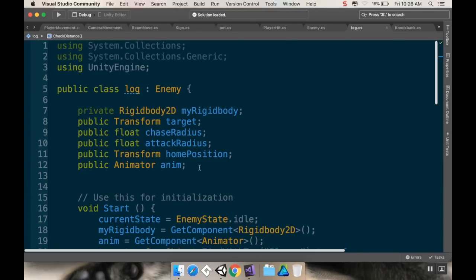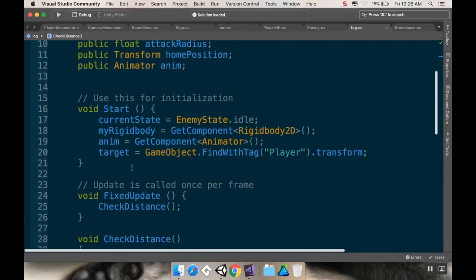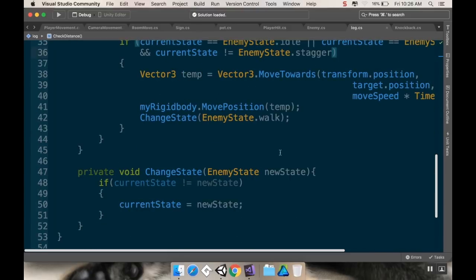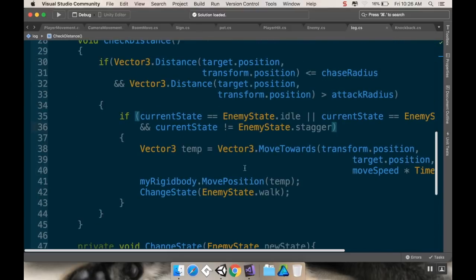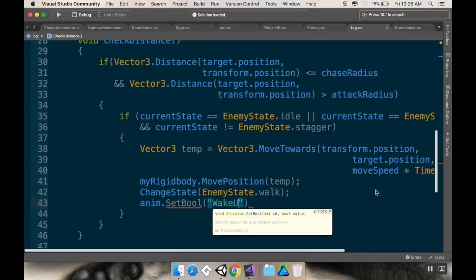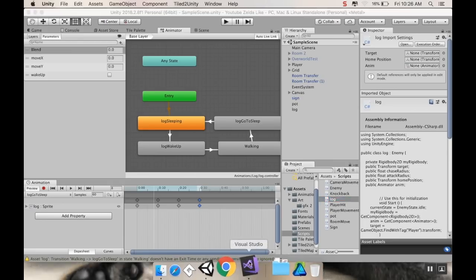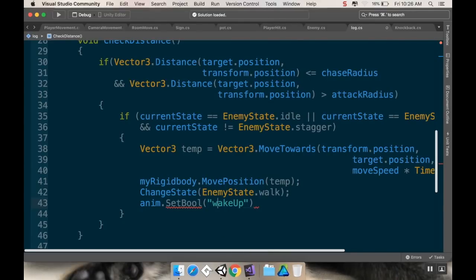All right, so here I am in the log script. I already have a reference to my animator, my public animator anim, and then I'm already setting anim to be the animator component. Now, what I want to do is start setting some states. So when I change state to walk, I want to also set that wake up to be true. So change state walk, I'm going to say anim.SetBool, and the bool is wake up, I think. Let's make sure I have it right. Nope, lowercase w. I'm going to set wake up to be true.